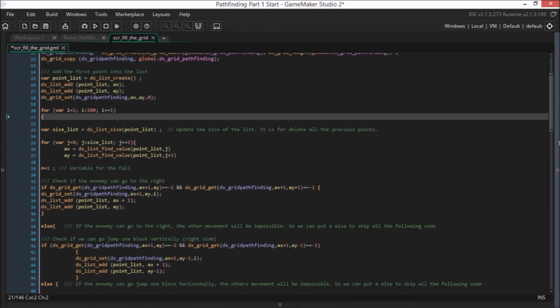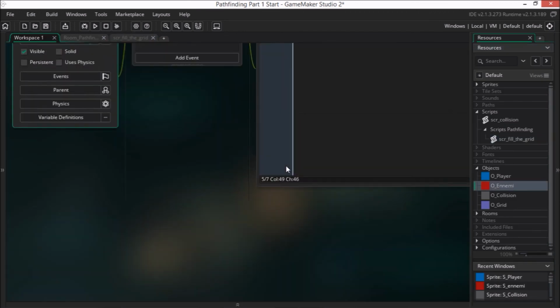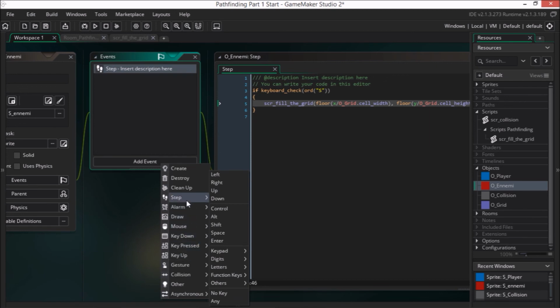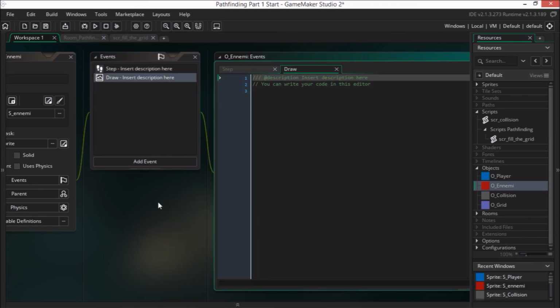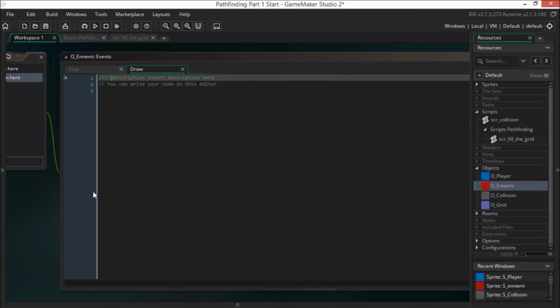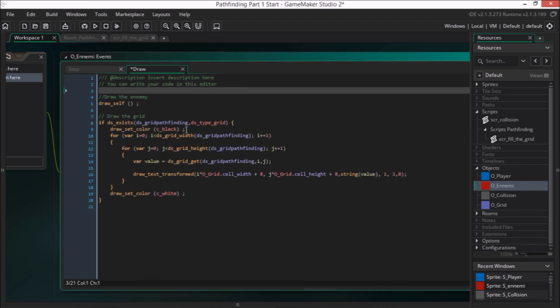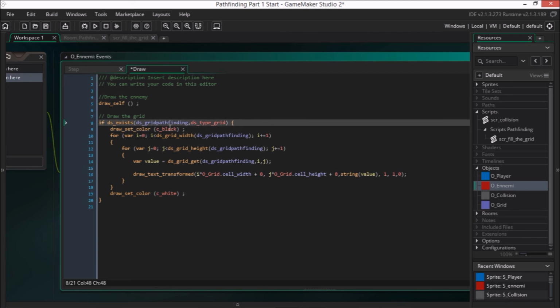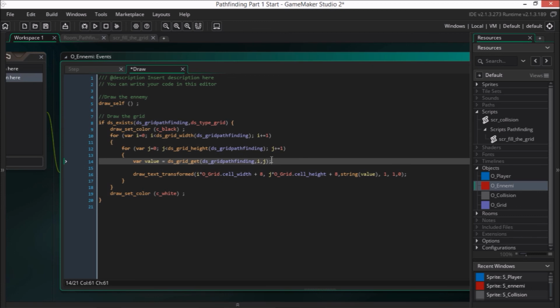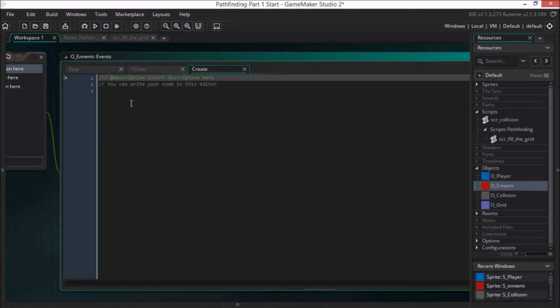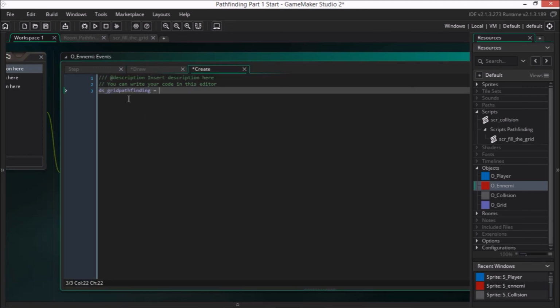We will see if it works. Create a draw event in the enemy object and we will draw the grid. Don't forget to put draw_self at the beginning. We will have two loops and draw the content of the gs grid. It is the same logic as for the grid object. I just add a draw_set_color to black in order to see better in the room. And in the create event, I set the variable gs_grid_pathfinding to noone in order to not have an error.